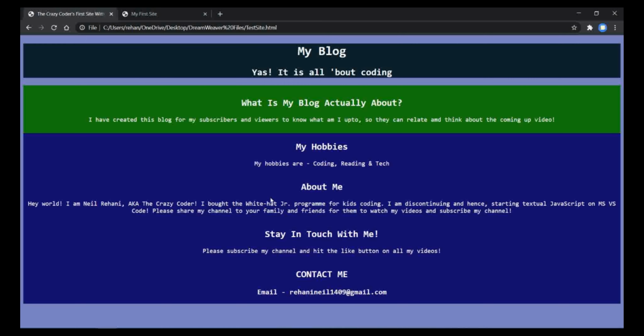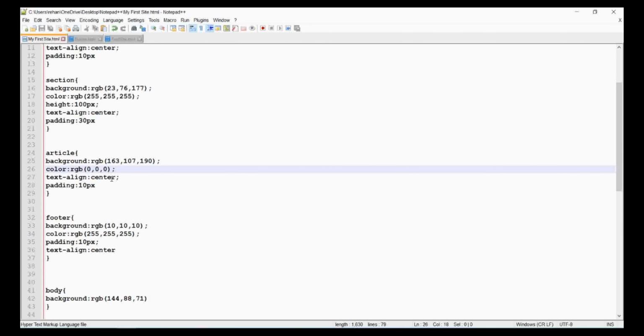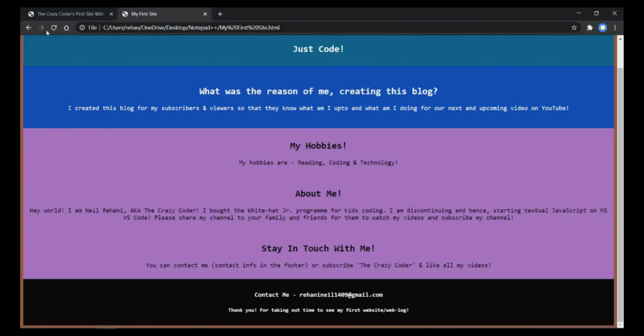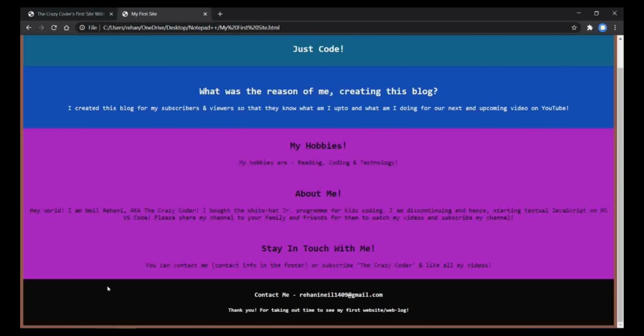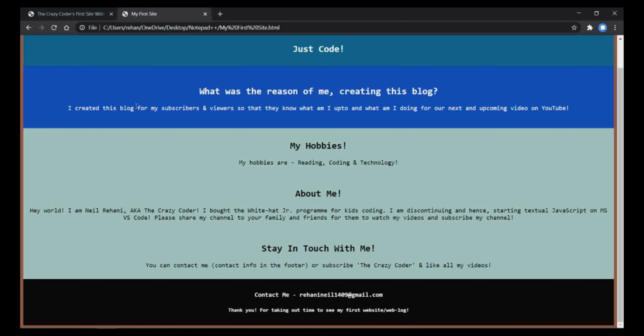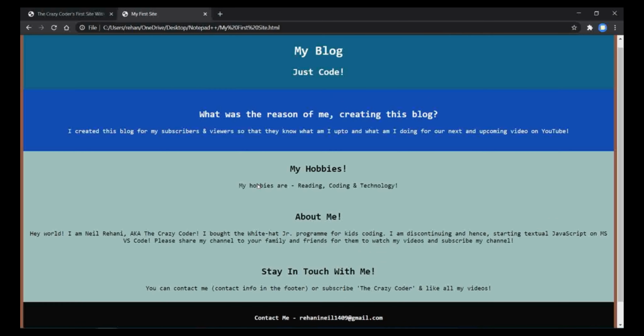This is not actually the desired website, whatever the desired website was, but it's actually better than it. Better. Just this purplish color is not looking nice, so I'm actually gonna change it to something better. Not this. Okay, now this is looking better. Okay guys, so this is going to be it.